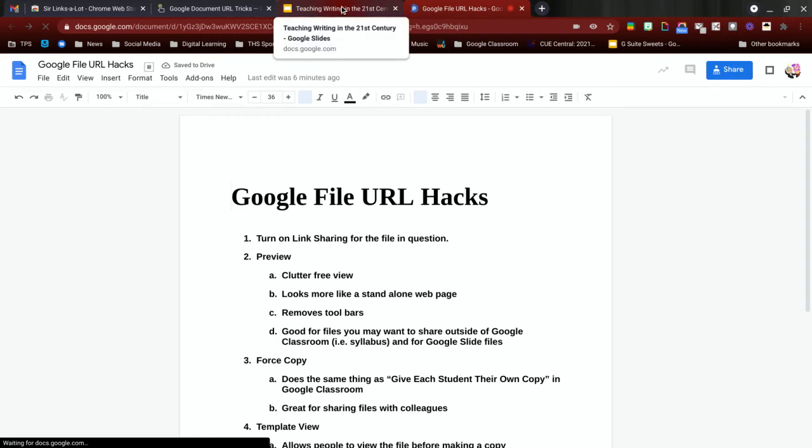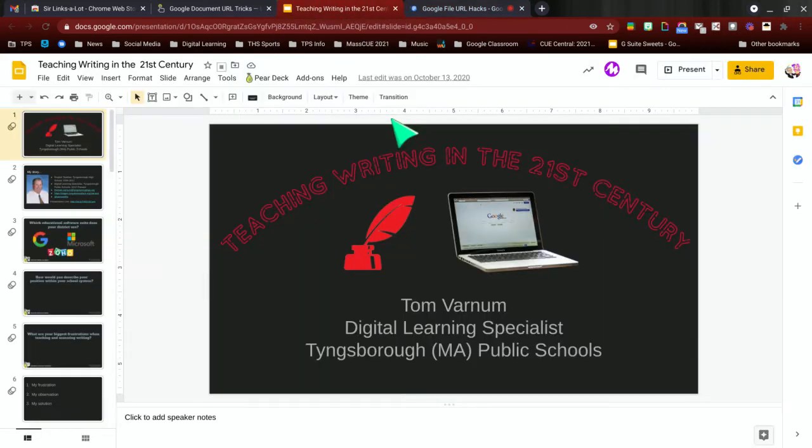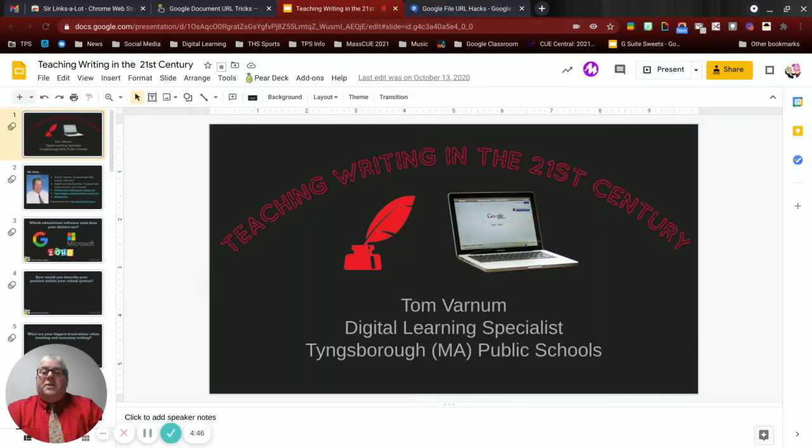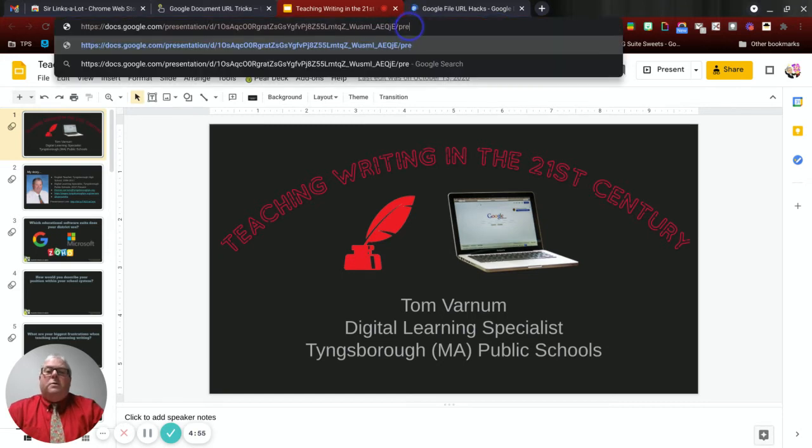And all of these also work with Google Slides. So here you've got the edit. We take the edit away, and let's see what happens when we go preview on Google Slides.